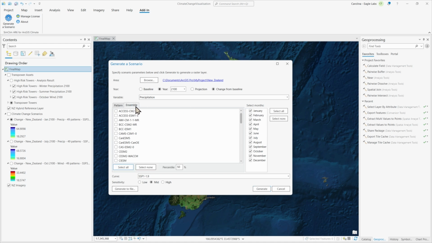Next, I'll select some climate models. When uncertain, selecting an ensemble of models is recommended. You can also generate optional low and high percentile outputs to visualize extreme climate events.